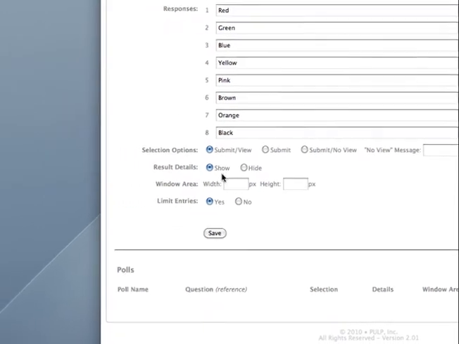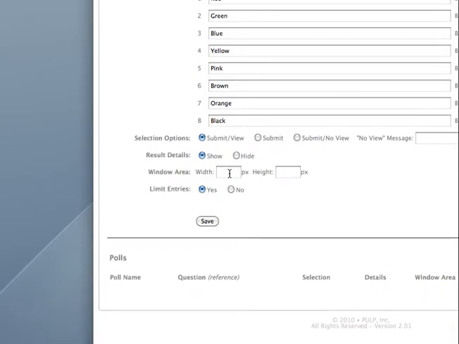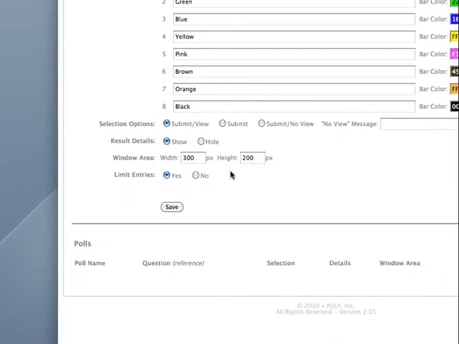So again, we'll leave it at show for now. Now the window area is important, and this is defining the area of space that the poll needs to take up on the page you're going to put it on. You may have to go back and forth once or twice as you fit the poll into your page, based on the individual circumstances of how you've got your page laid out. But for now, we'll just go ahead and put in 300 by 200 in pixel width and height and see how that fits with the page.